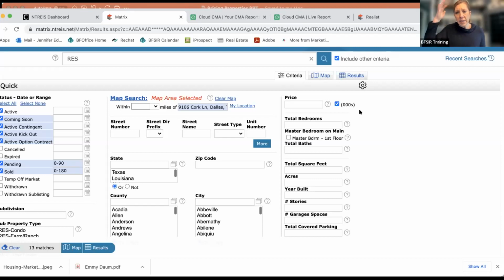And so, I think a lot of agents talk about price per square foot like it's the rule, the golden rule, and it's just not. So it's something to be aware of and to be mindful of, and clients talk about it. So we certainly want to know about it and use it, but I just think we need to be careful, right?